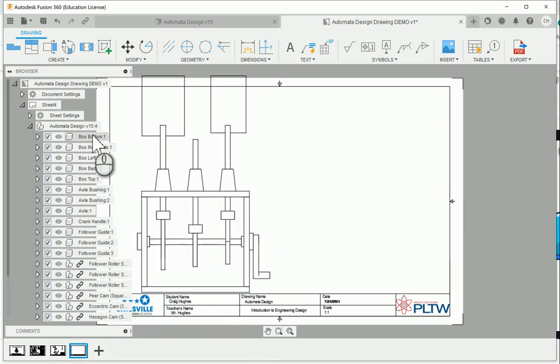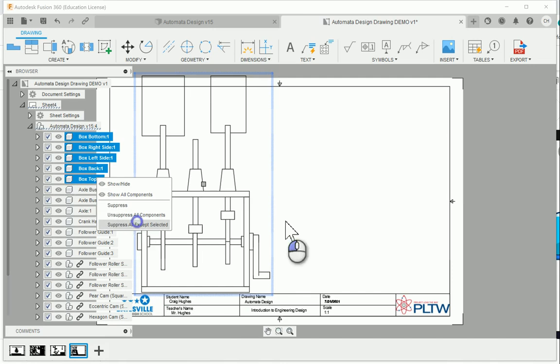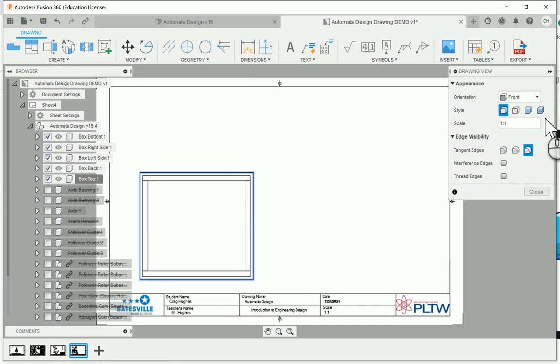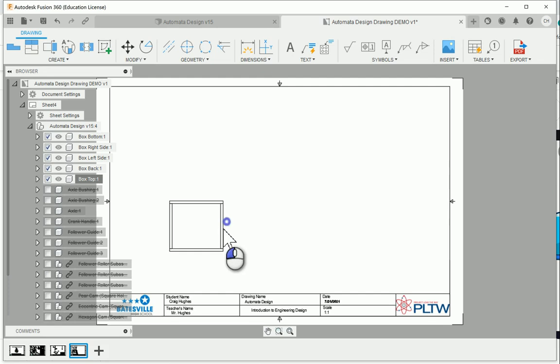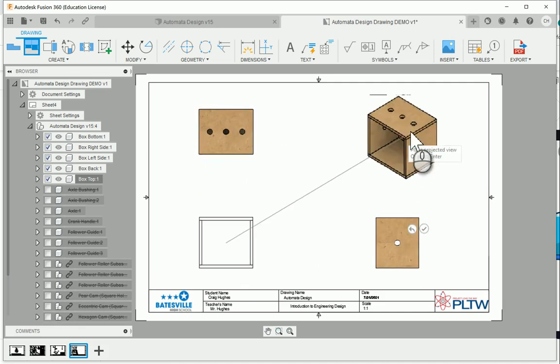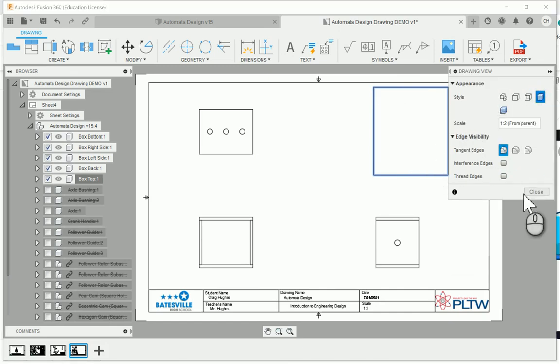Now I'm going to go ahead and I'm going to select the box bottom, hold Control, select all the box pieces, and then I'm going to right click and I'm going to say suppress all except selected. And then it's going to just have the box. So it looks like the box is still pretty big. Let me go to, we're probably going to go to the half scale on this because we're going to need to have some placement for dimensions. So here's my projected view. Select, let's do a top view, right side view, isometric view. Double click on the isometric to change it to shaded.